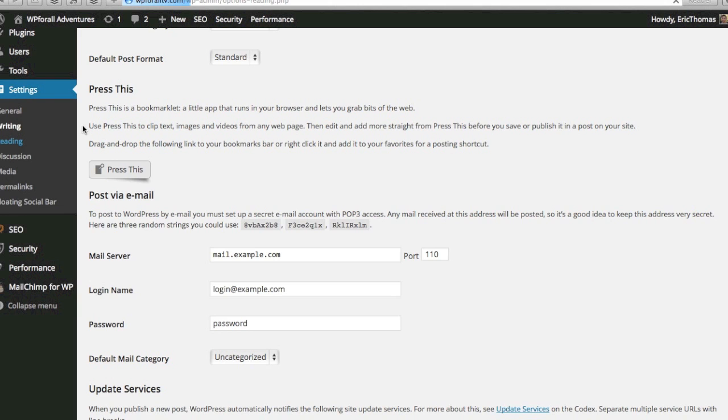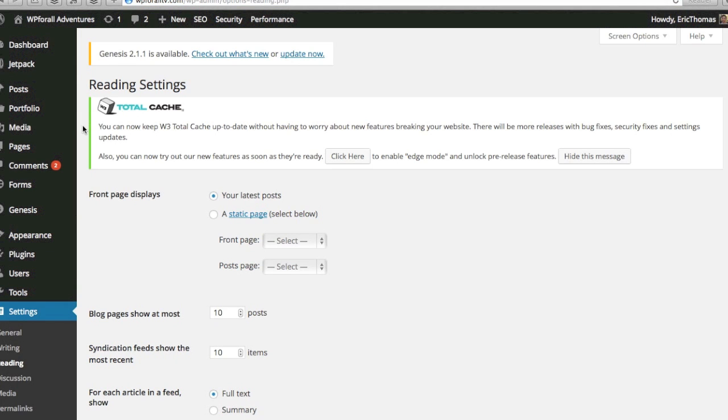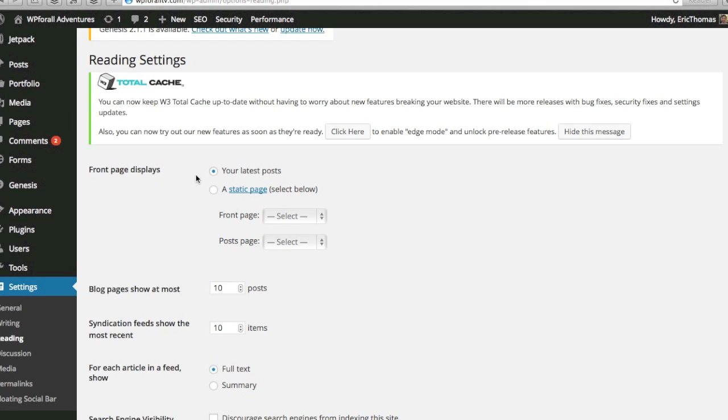And so the next one would be Reading. So how will a user read your actual post? Or the front, how they see it, I guess, is a better way to put it. Front page display. Do you want a static page or your latest posts? And this depends on the theme that you're using. If the theme is designed to be kind of a blog, right? Generally, you're probably going to want it to be your latest posts. But if your theme is designed to be a static page, for example, a business website or a portfolio, it is probably not going to be a blog as your front page.